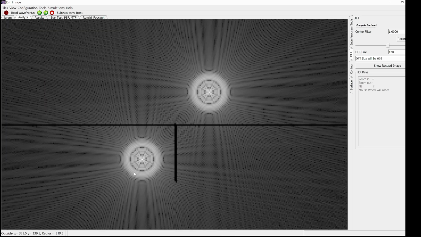These are much like telescope star test images of inside of focus and outside of focus that show you out-of-focus Airy disc patterns. Each of these side lobes contains the same information, but one is from one side of the wavefront and the other is from the other side of the wavefront. DFT Fringe will pick one of those side lobes to do its analysis on.